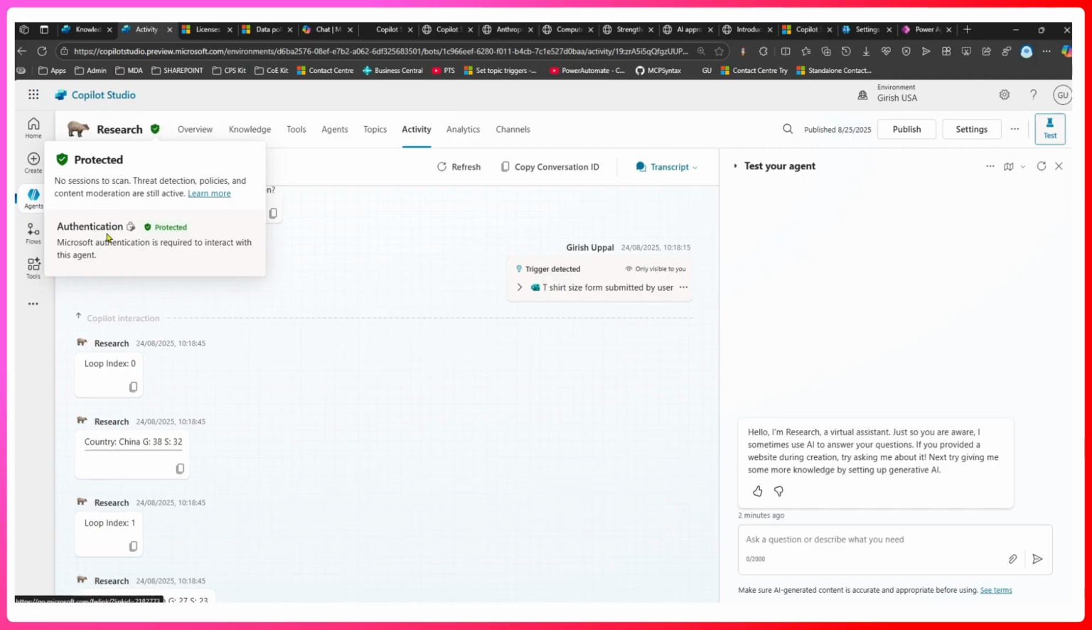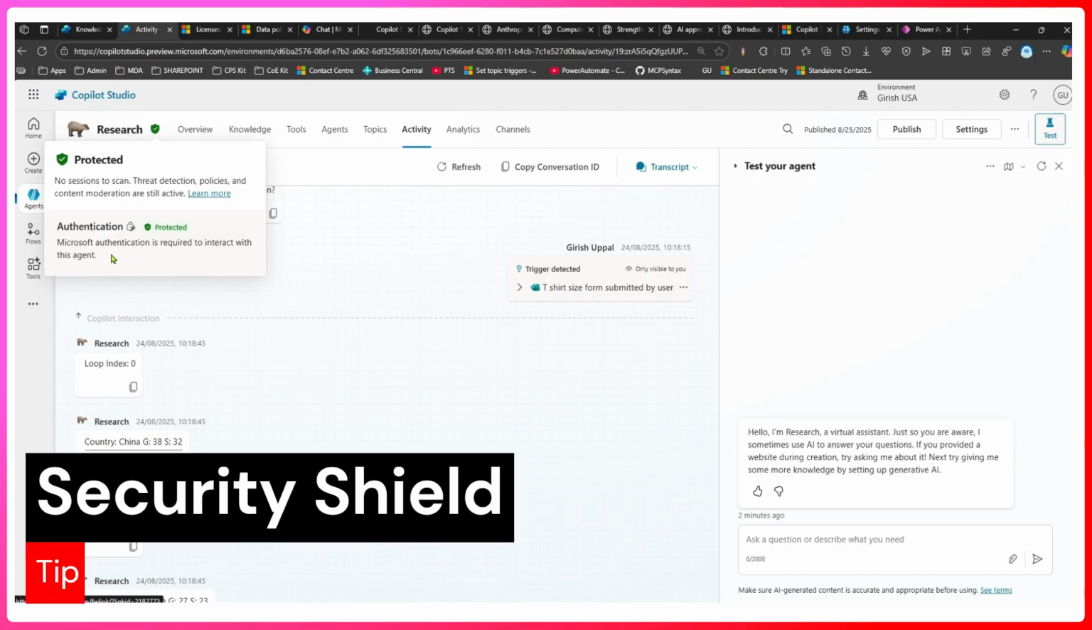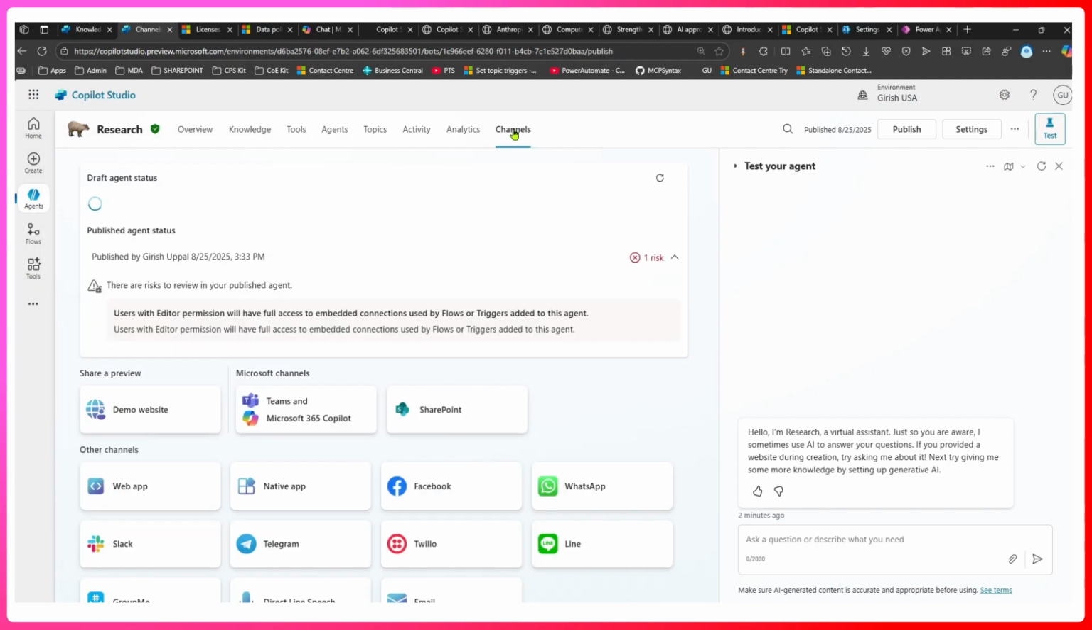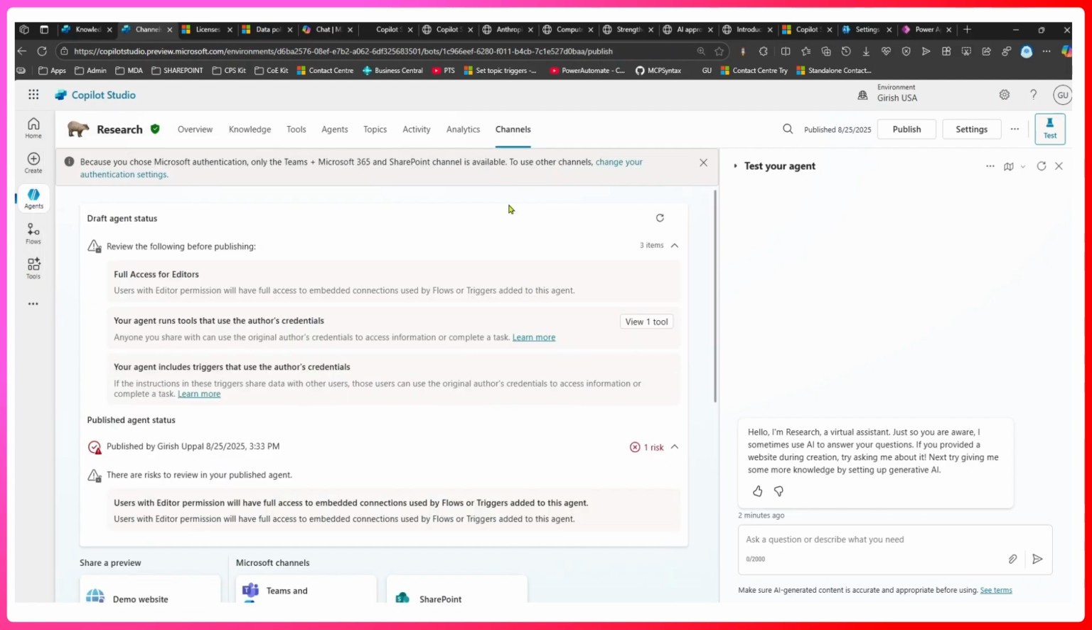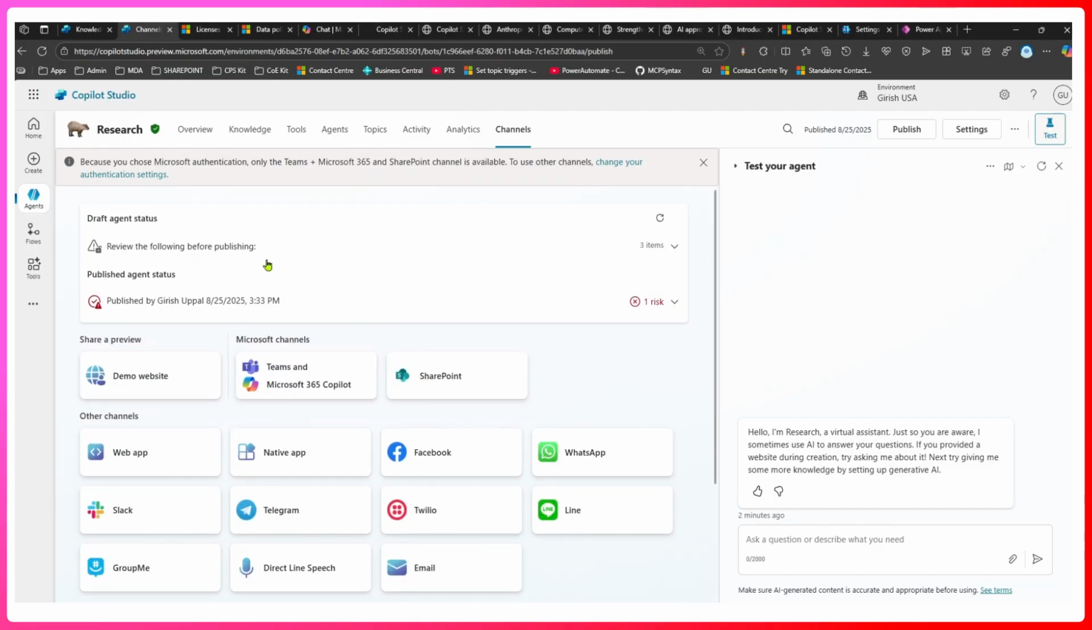This agent is also protected in the form of authentication because I'm just using Microsoft authentication, which is safe and secure. If I go to channels, I have an option over here and it will give you a lot of information. Like this agent is in draft state. Before publishing, it has given me some information.